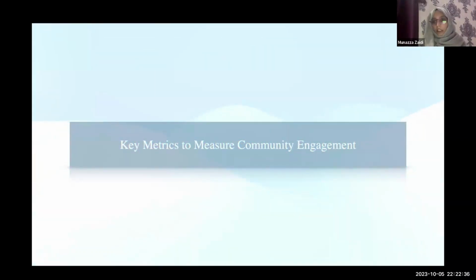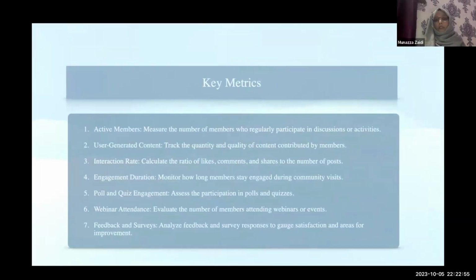Implemented all those things, now you have to measure the engagement of your community. How are you going to measure whether your community is engaged, whether your members are participating in your community or not, whether your members are creating content or not? How are you going to measure these key metrics?